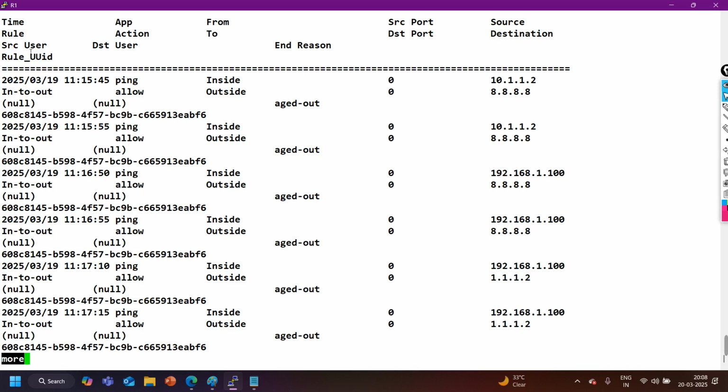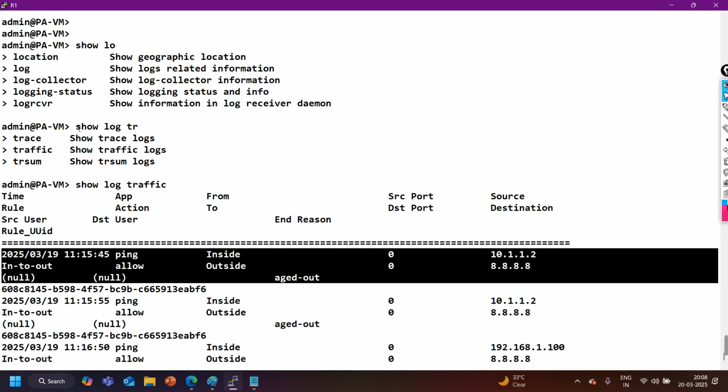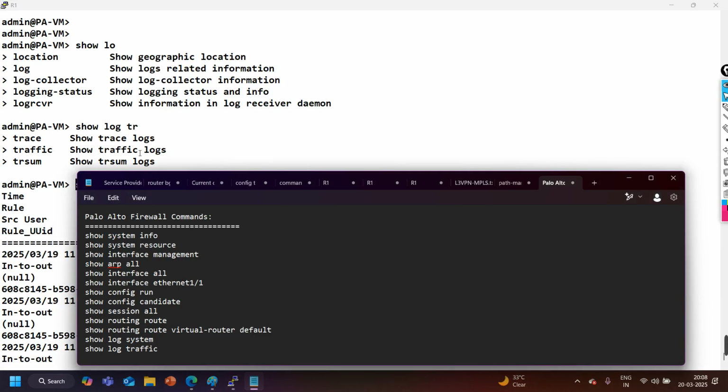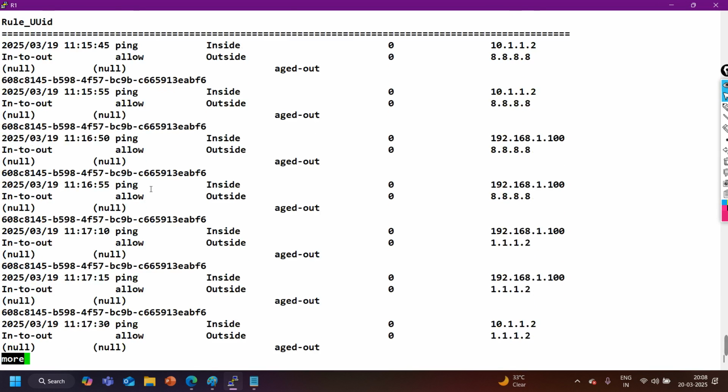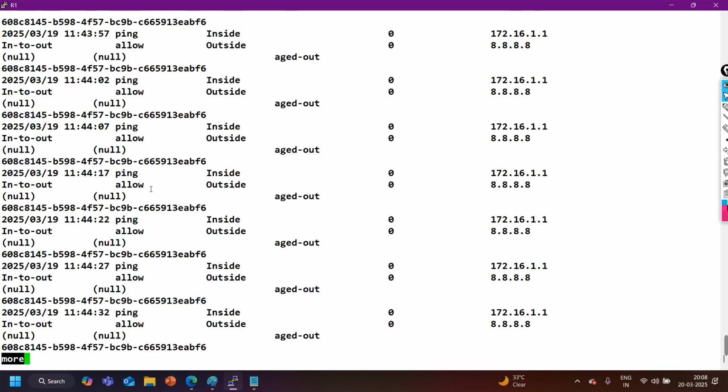Traffic, right? It is going to show you the detail information, the detail log. Let me copy this command also. So log traffic, and let me paste it over here. Okay, so this is the command to check log messages on my Palo Alto firewall.